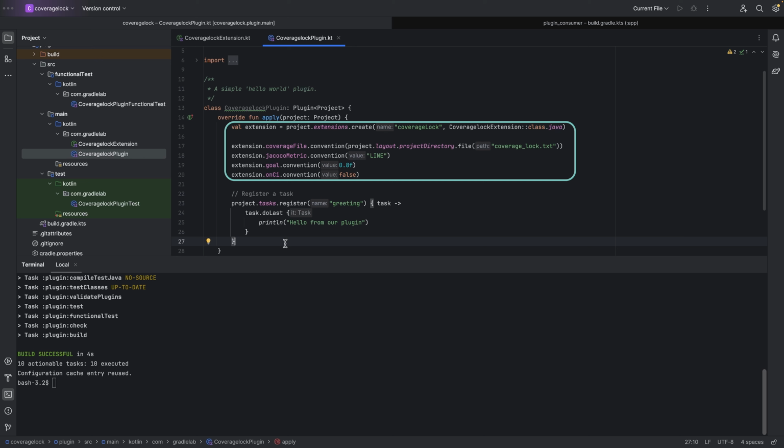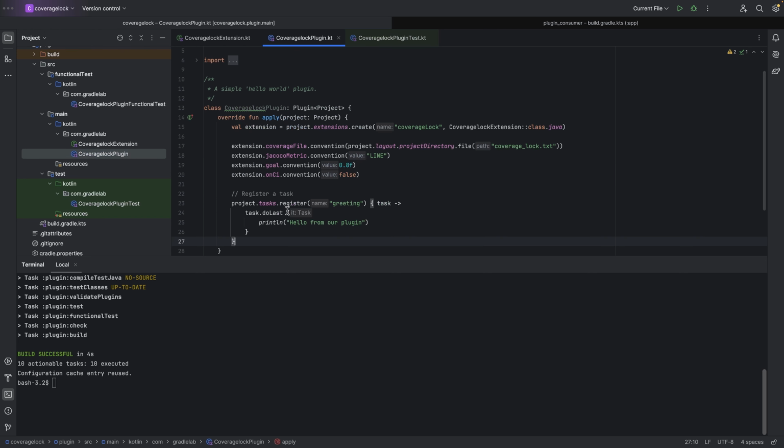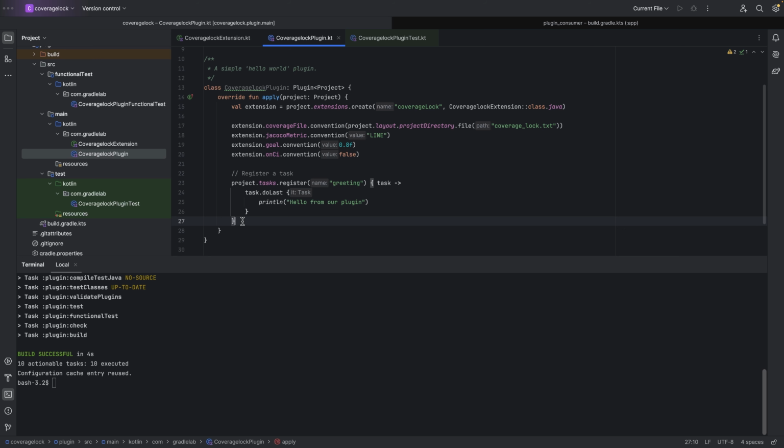Gradle init created a sample unit test that we can use as a starting point. In each unit test, we create a project object and then apply the plugin to it. This is equivalent to users applying the plugin in the project build file's plugin block. The sample unit test checks to see if the plugin added a task named greeting. This is done by the generated code. Let's remove this.